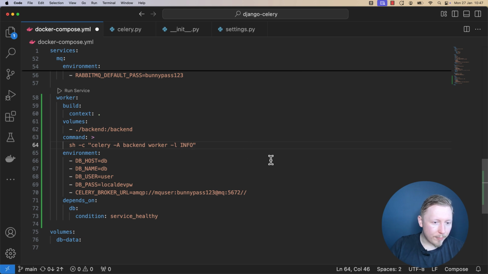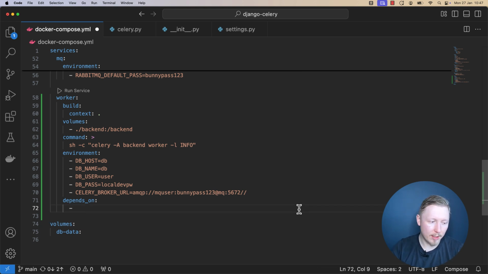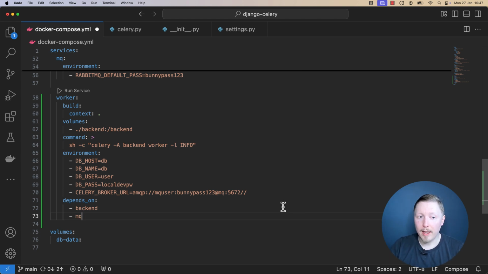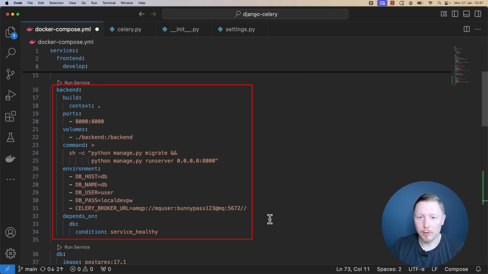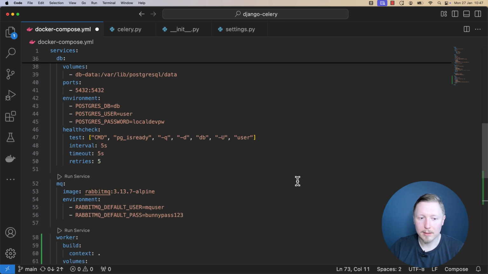Okay, then we need the environment variables. They're all going to be exactly the same because again, this is just a Django project. It's just running in Celery. And then we can change this depends on here. So instead of depends on DB, we can delete that and we type depends on -backend and -mq. It does depend on our database as well. However, because we specified depends on backend, it will wait for backend to start, which won't start until the database has already started. So if the backend has started, then we can assume that the database was also started.